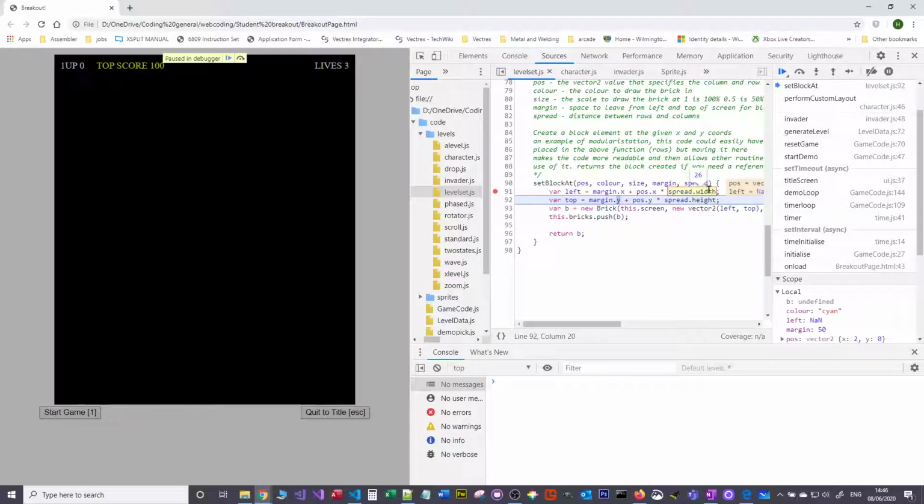So we've got spread.width times position x, which is 2. So that's 26 times 2. And then we've got margin.x. Oh, hang on a minute. Margin's 50. Oh, hang on. I assumed, because I wrote this 2 years ago, that margin was a number, but it's not. It's a vector too, which is why I've got margin.x.